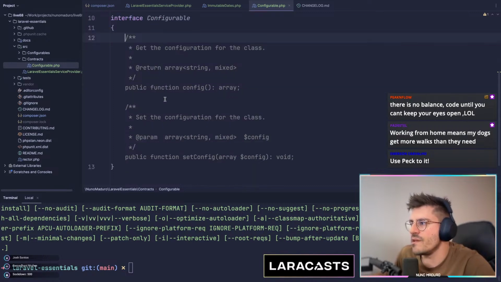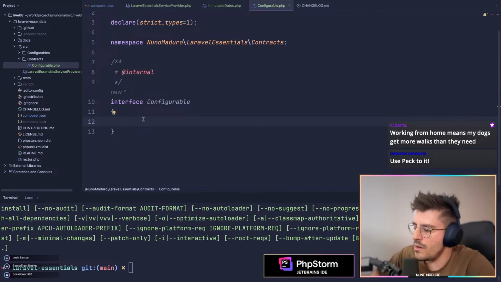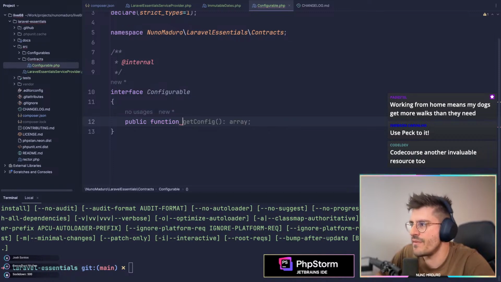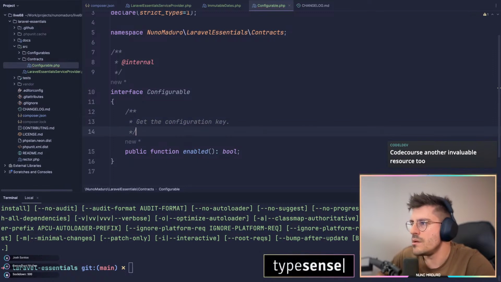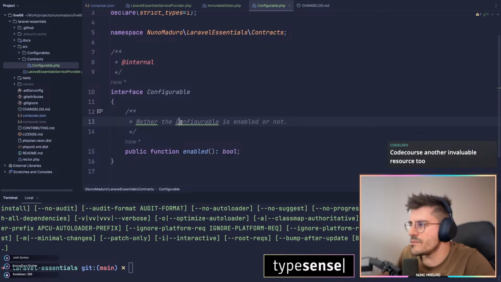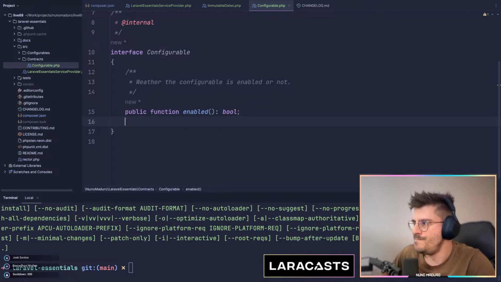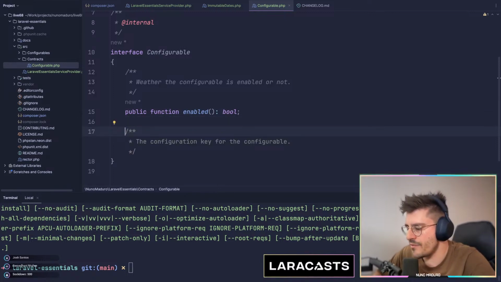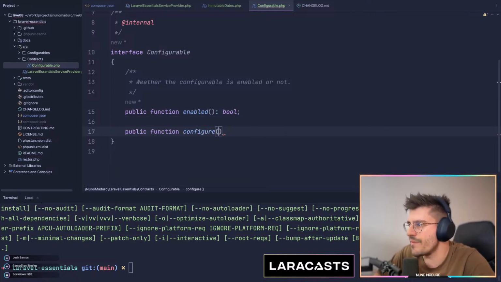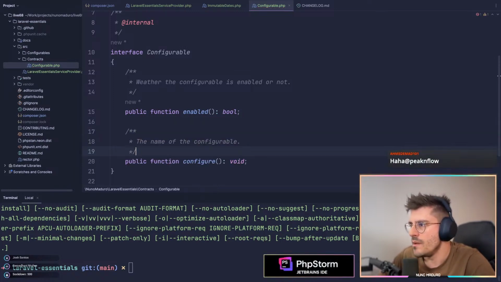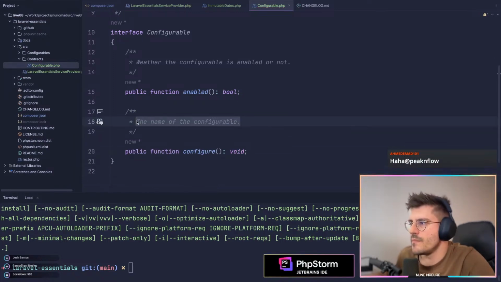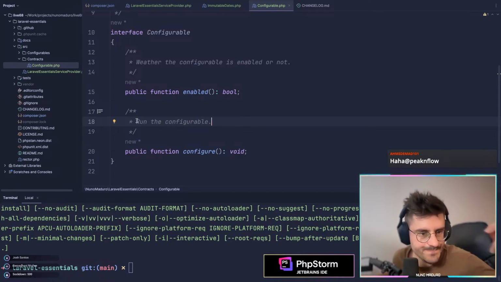I'm going to have basically a method which tells me if the configurable is enabled or not. So this will be enabled with a boolean. Either the feature or the configurable is enabled or not. And then another method with the name configure to effectively run the code. This will be very hard to test, by the way. Run the configurable. There we go.